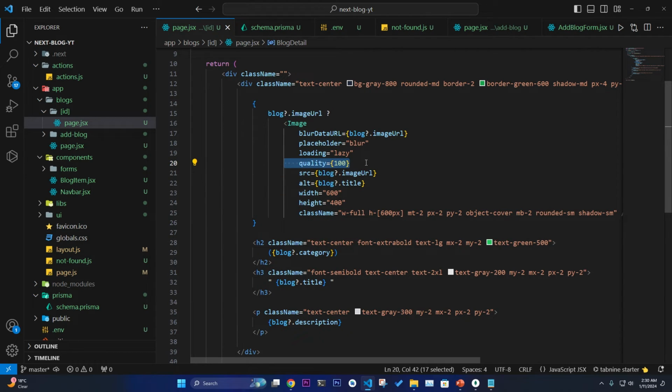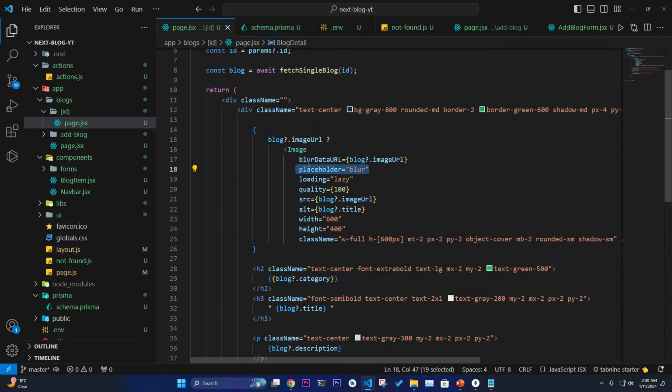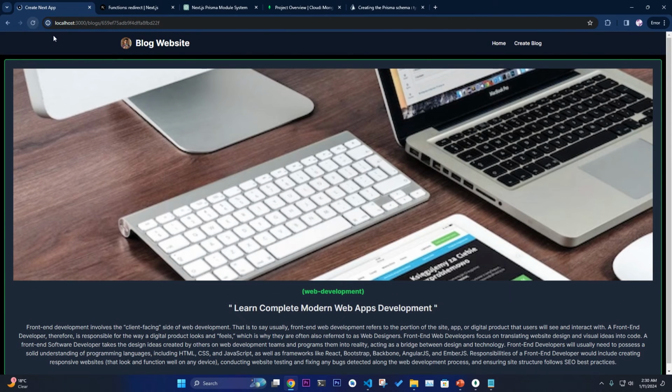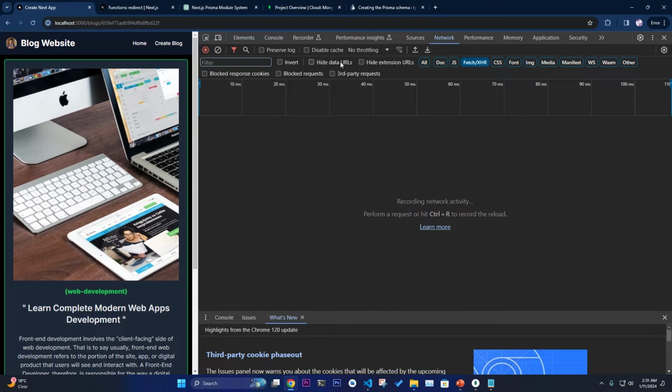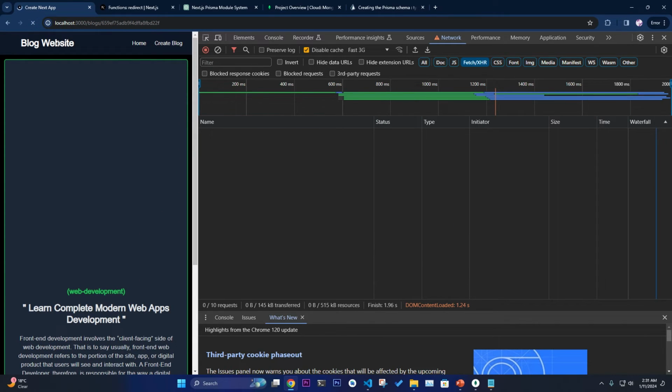And the quality, you can work with it, you can play with it, you can give it a placeholder. But if you add a placeholder, you need to add the blurDataURL from which the image is coming from. You need to use all this stuff. And now we need to check if it is actually working or not. In the network tab, I need to just disable cache, and for the throttling, I am just using Fast 3G. So let me check this out.